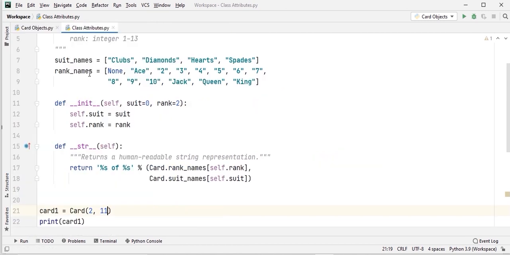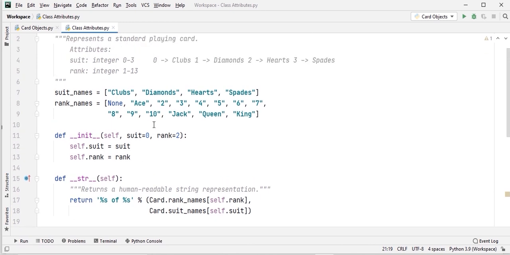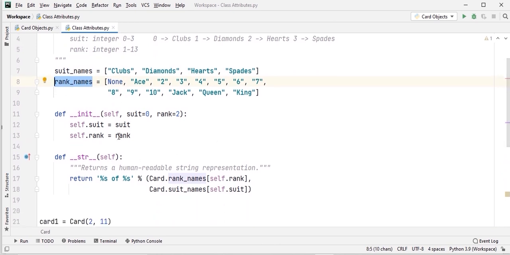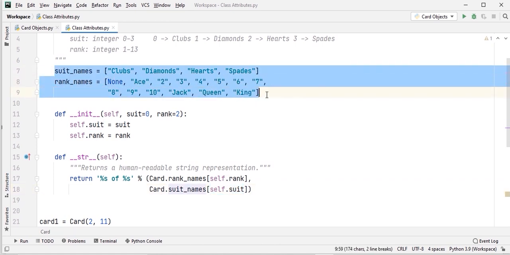Here you can see that these are the class attributes. This is the suite names list and this is the rank names list. And finally, here is the str method, which returns the rank attribute and the suite attribute depending on the attributes provided by the object or the instance. It will go into these two lists, and depending on the attributes provided, it will define the names.